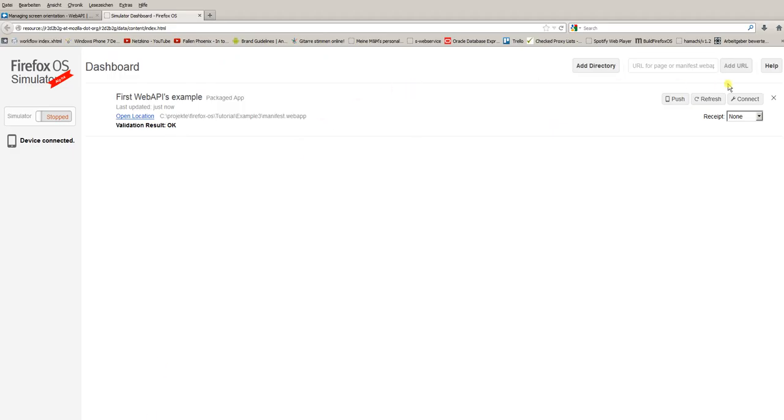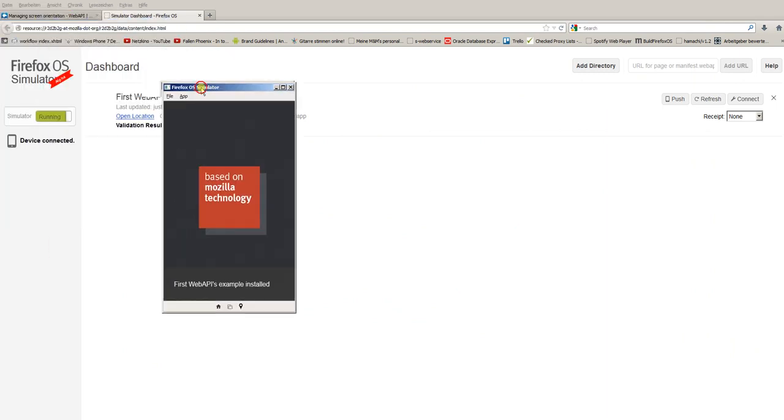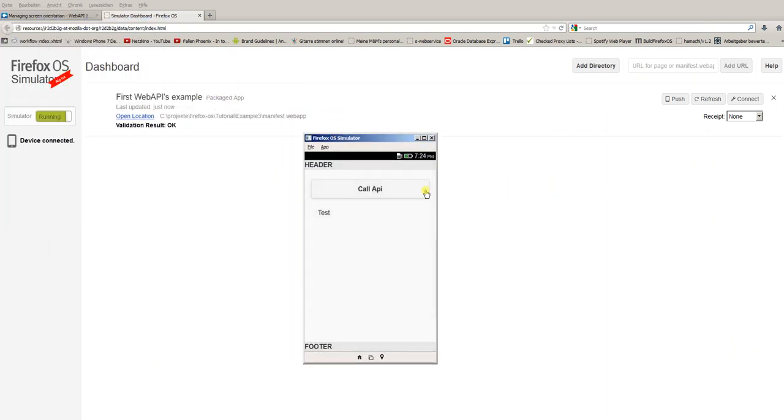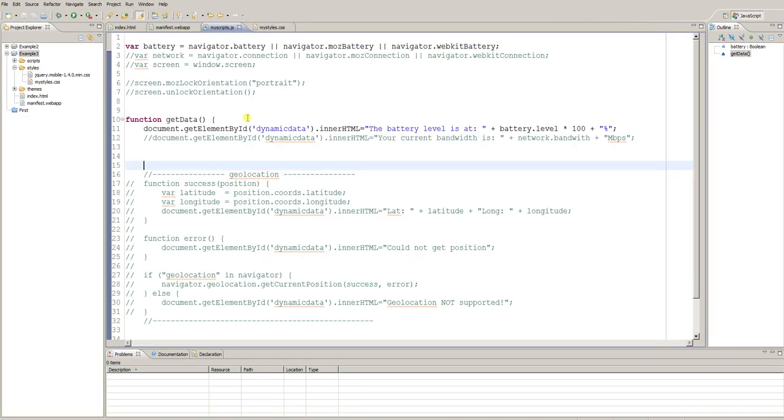I go back to the dashboard, refresh our app, and see what happens if we click now the Call API button. Perfect. The battery level is at 45%, and you can see it is true. Let's proceed to the next API, the network status API.